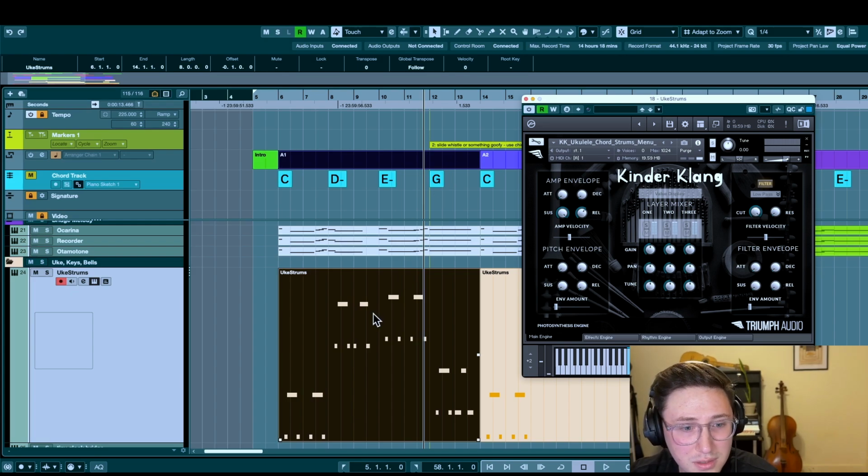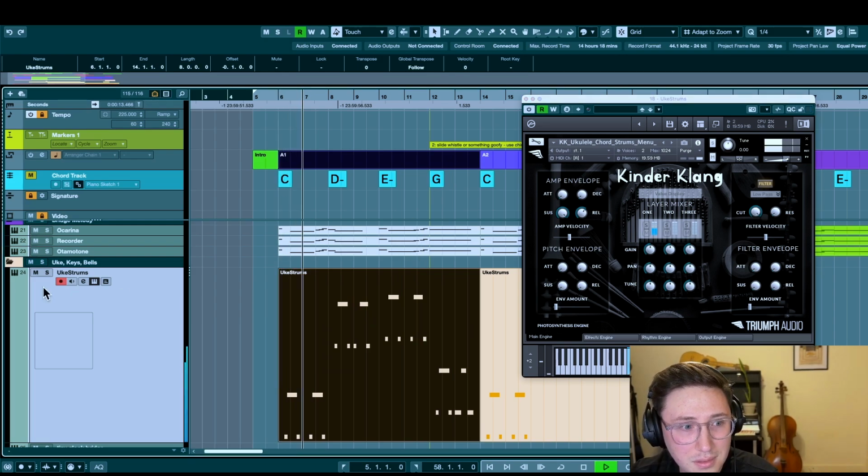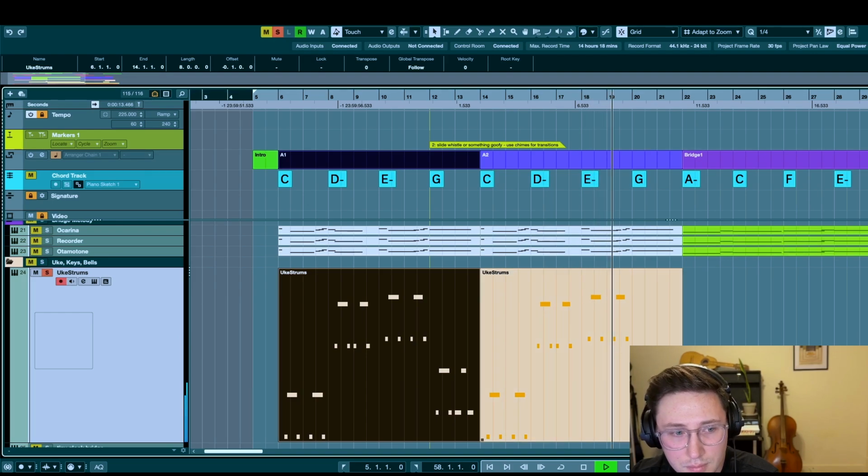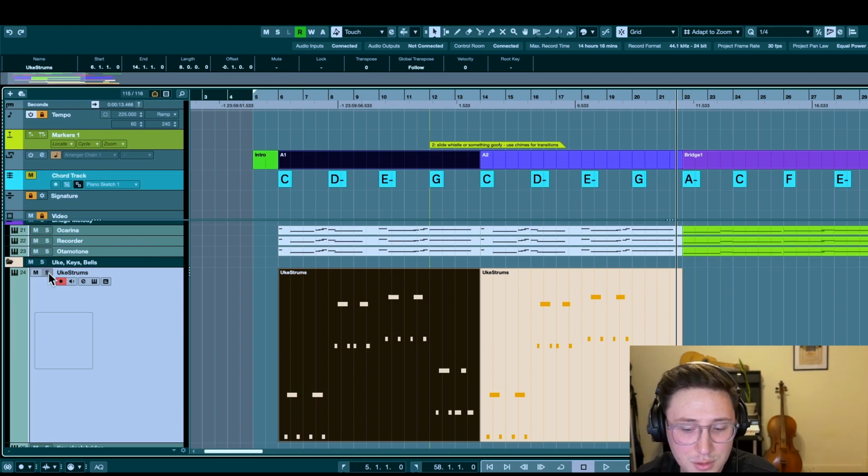And so if you listen to the ukulele, it really helps it sound realistic to have those down strums and up strums.